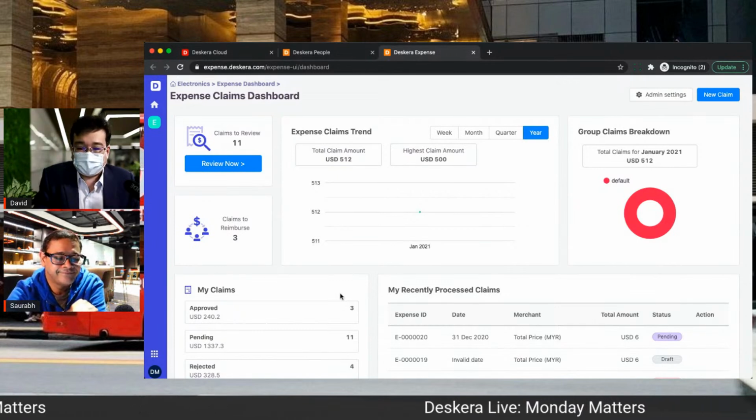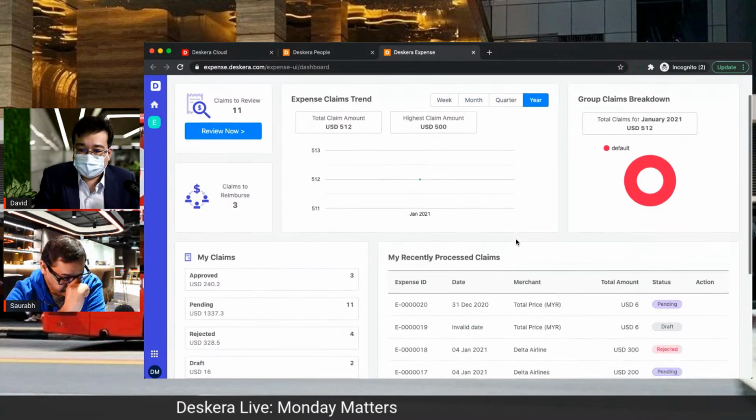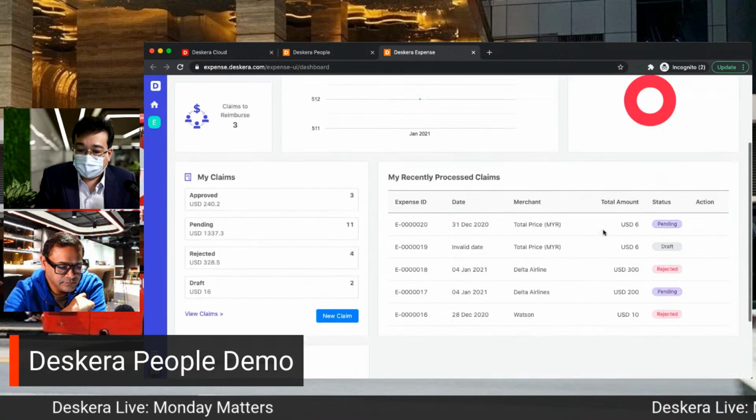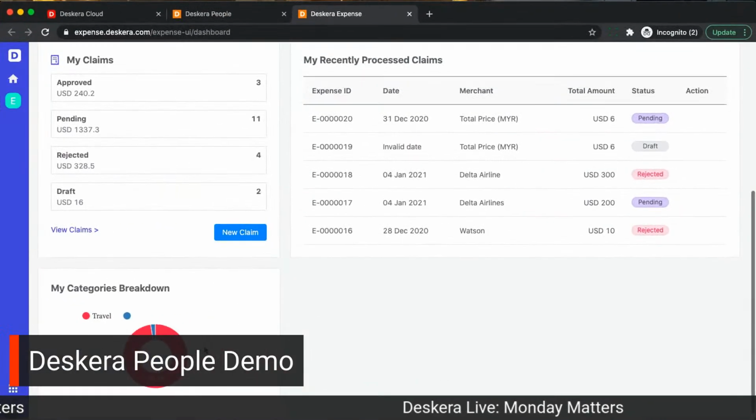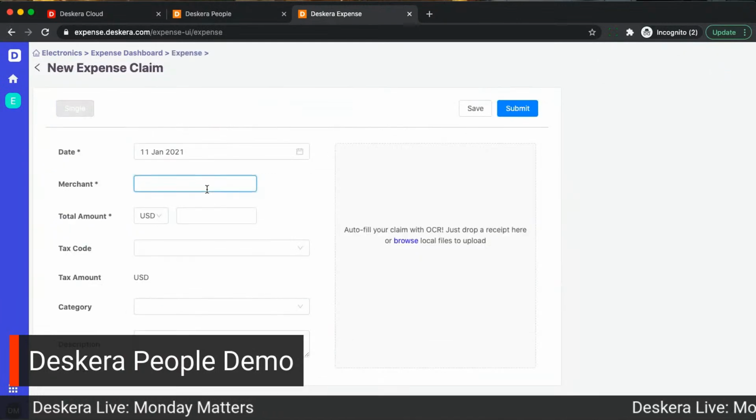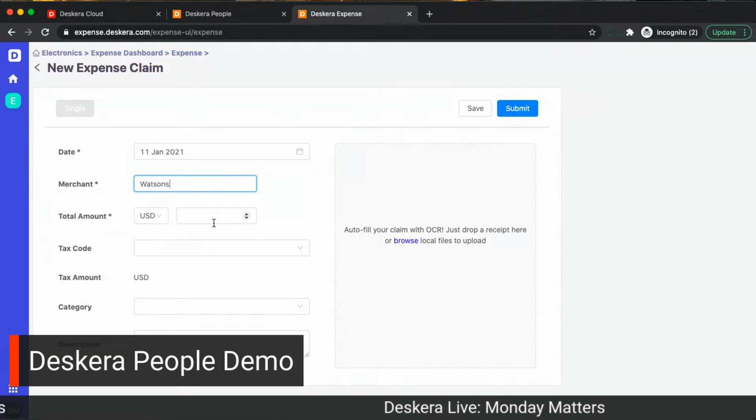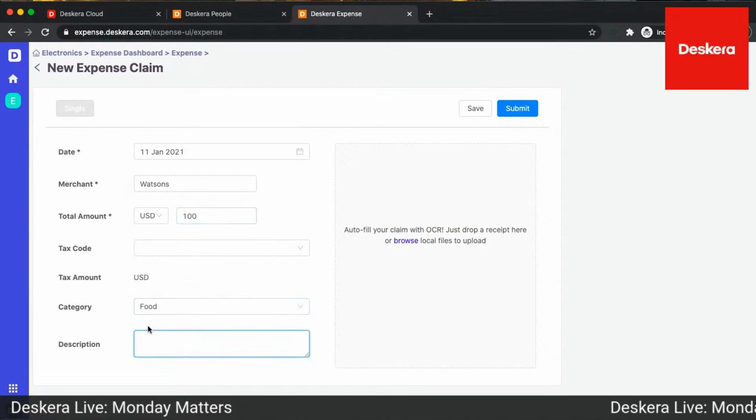All right. So now we're in Expense. Inside here, I can see the weekly, monthly, quarterly expenses, the group claim breakdown, recently processed claims, approved and rejected claims, and my category. So I'm able to click here, new claim. I can put in the merchant's ID, for example, Watson's. I can put in the amount. Any category I can select, for example, maybe food. Why at Watson's? I have no idea.